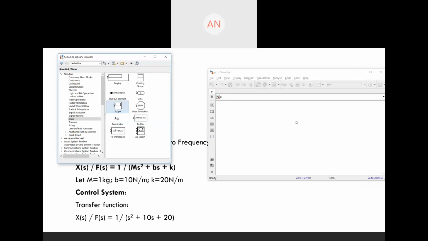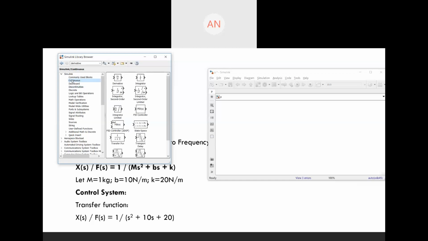Okay, for a transfer function, we already have a transfer function component in this. So we'll just have to go to continuous. Then we'll find the transfer function, which is over here. We'll drag and drop it over here. We can see it is 1 upon s plus 1. It is of degree 1.